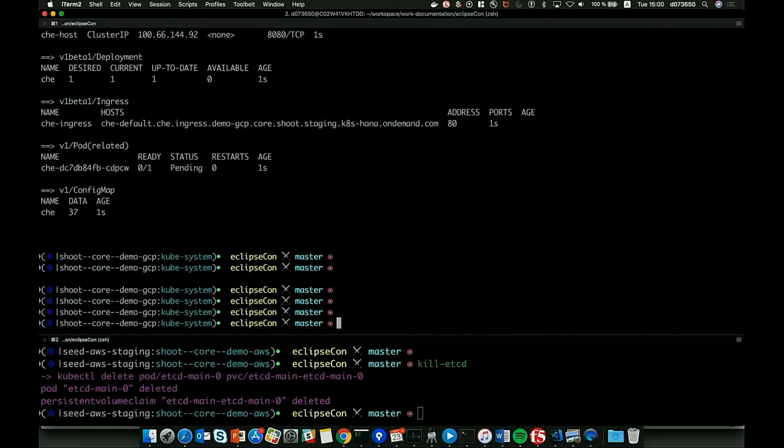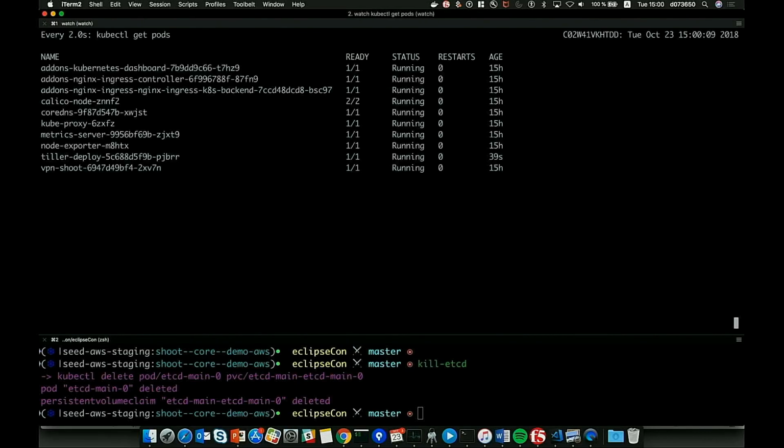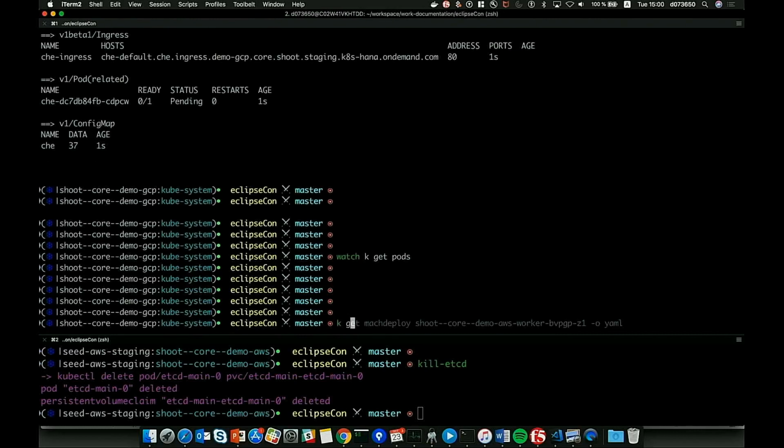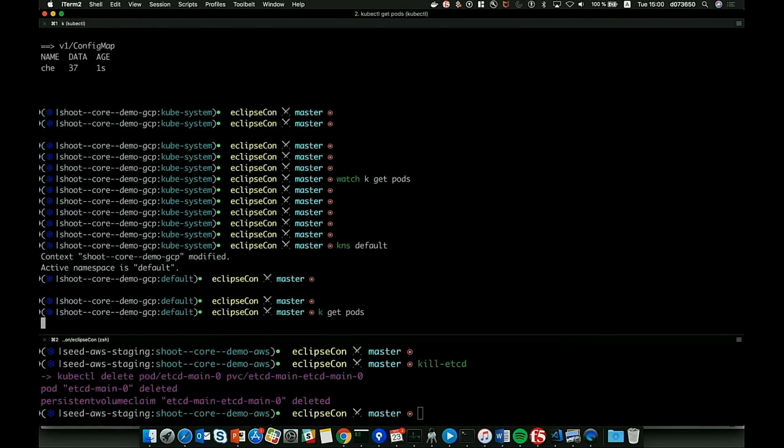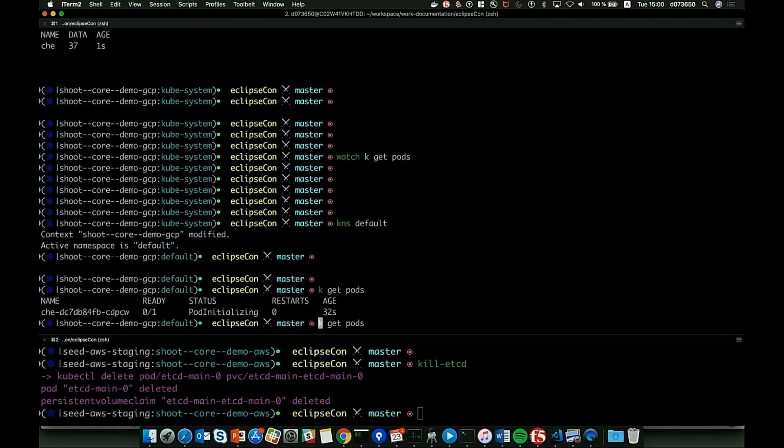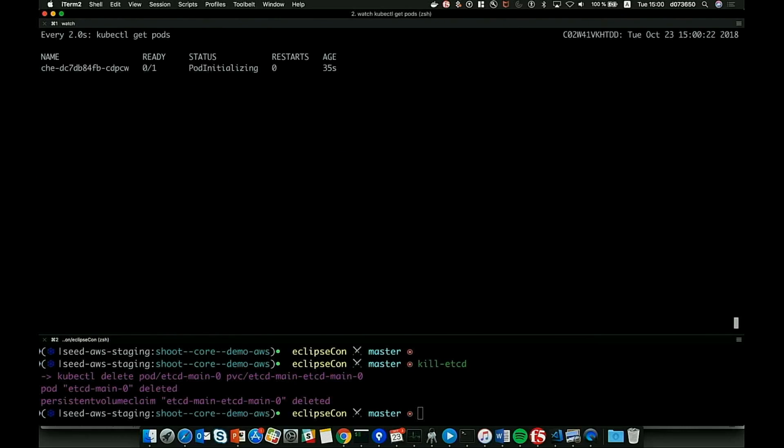Okay, cool. Now what we are interested in is the pods. First I have to go to the default namespace. Yeah, let's watch this, because when this gets ready, it means that our application is ready. The ready column needs to be 1 and 1, not 0 and 1.